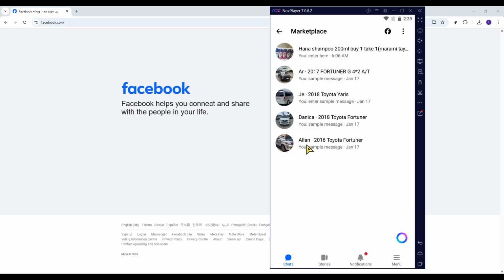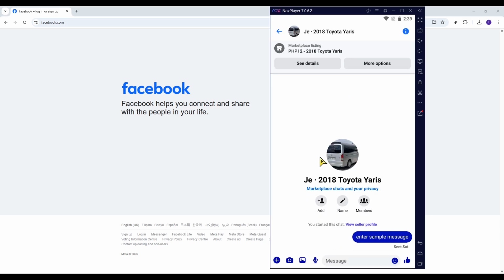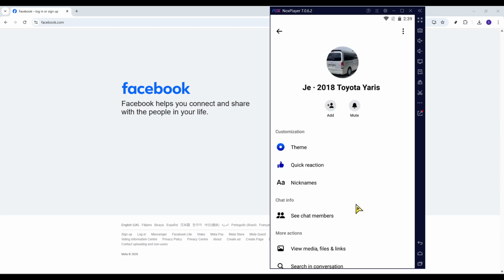Now tap on the conversation with the person you want to block to open the message thread. Take a quick moment to confirm it's the right chat, especially if you've spoken to multiple people about similar listings. In the chat, look toward the upper right corner and tap the information icon, the small I in a circle. This opens the conversation details, where Facebook places privacy and safety options related to that chat.